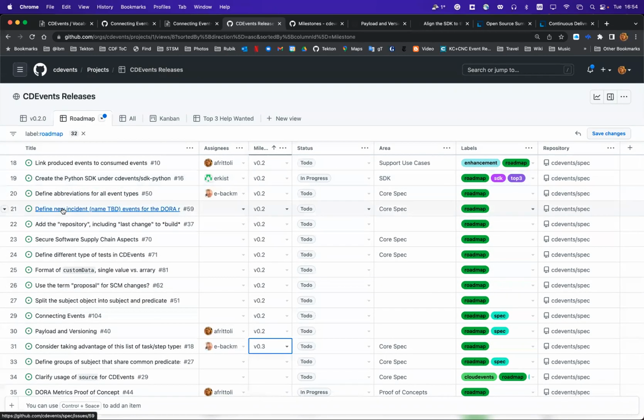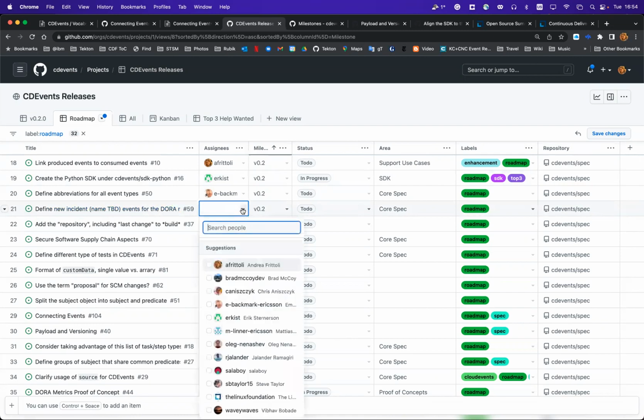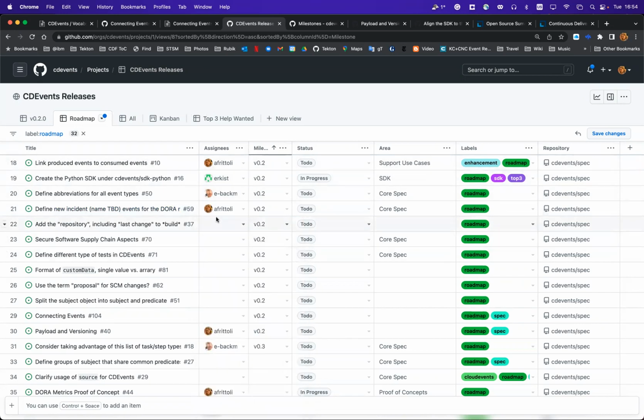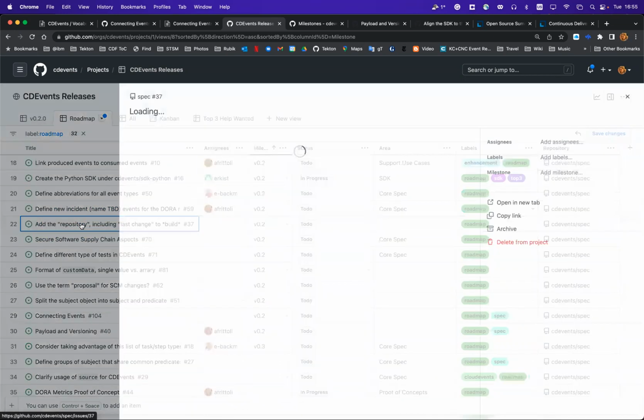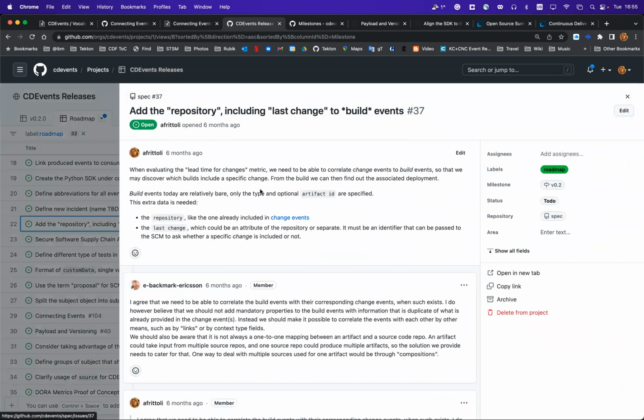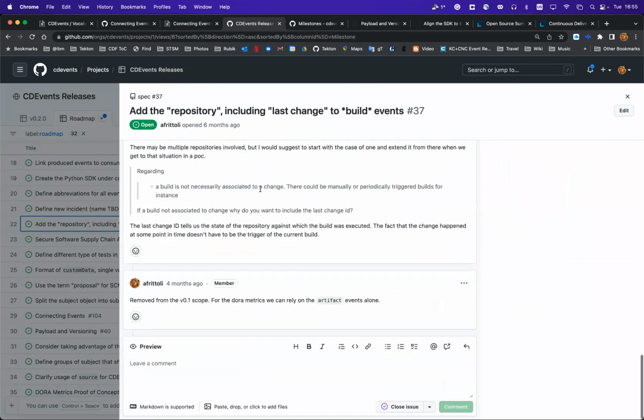Okay. So incident, at least a certain initial level of specification. That's something that I would really like to have in for the DORA metrics. So I'm happy to put my name in there. That's good. Nice. And keep it in there. So at the repository, including last change to build events.